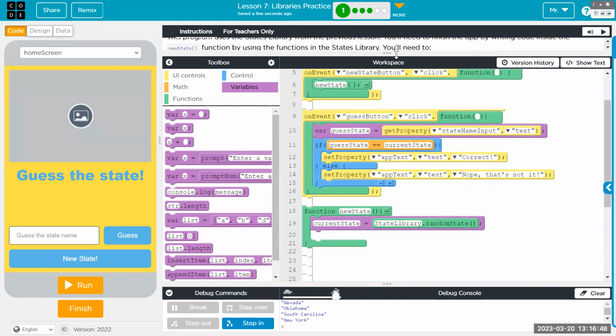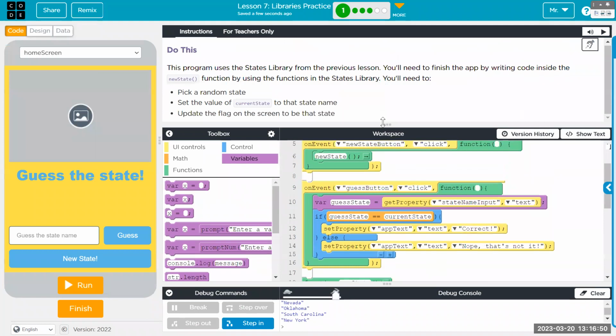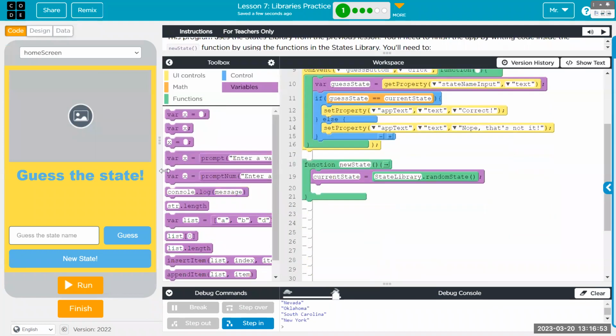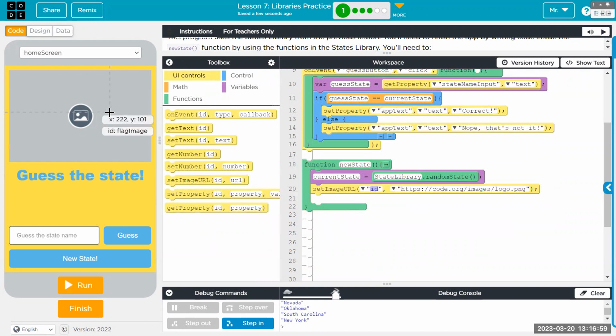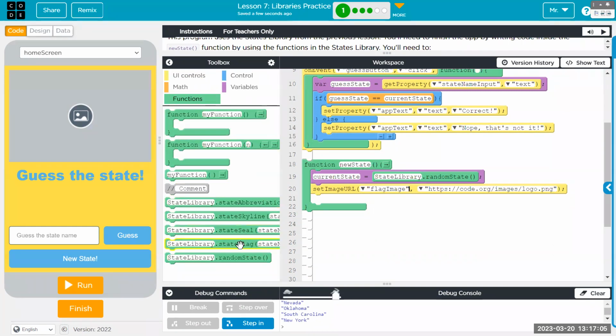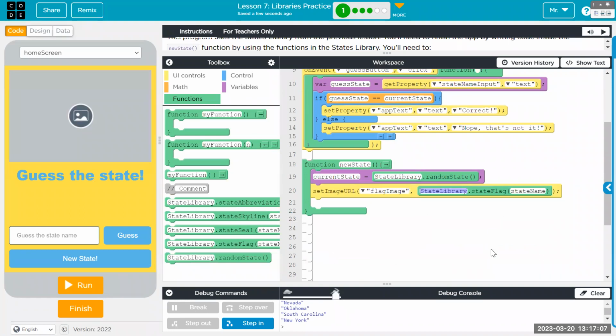Now we want to set the flag to that. So we just need a set property. Oh wait, we already have a set image. That'll work. The image is called flag image. There you go. And we want to set it to the state library state flag return function. And the state name we want to send it is whatever we got with current state.